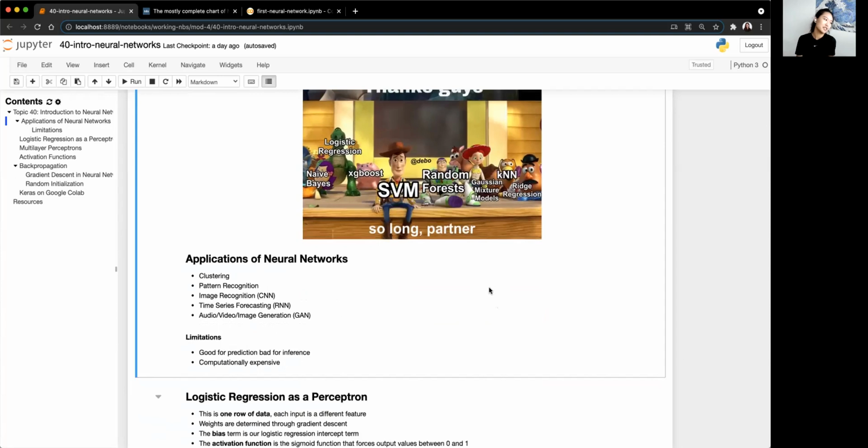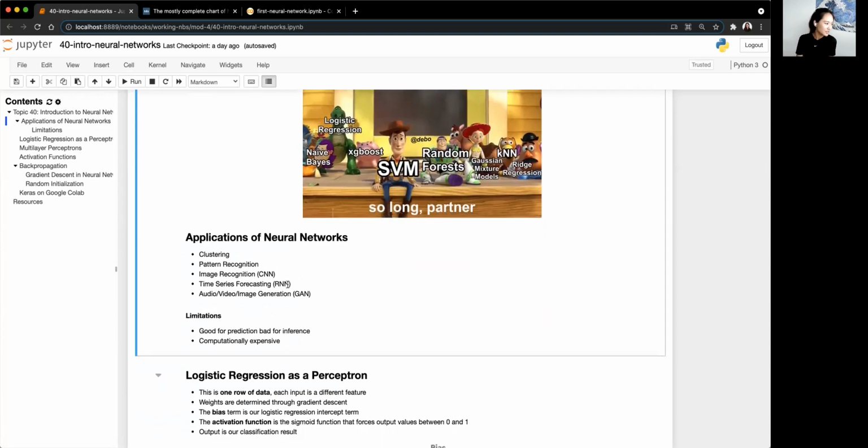Some quick applications of neural networks. Clustering, you can do clustering with neural networks, actually very, very similar to how we were doing clustering before.